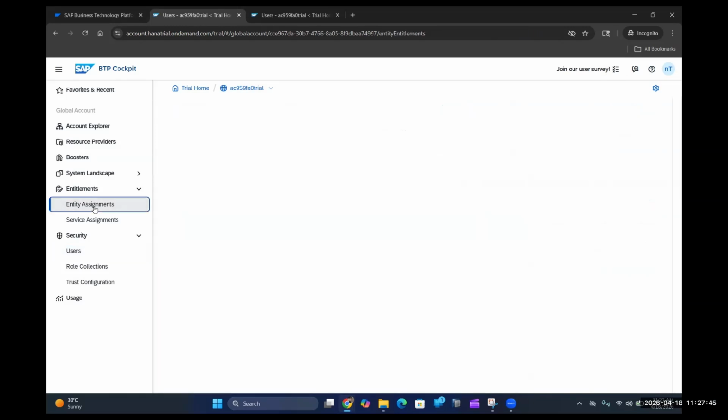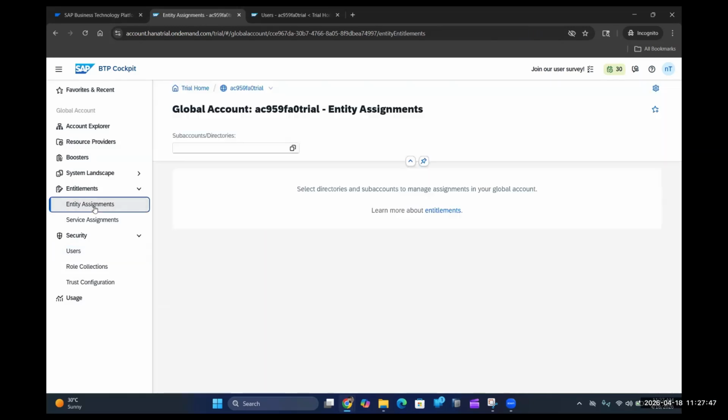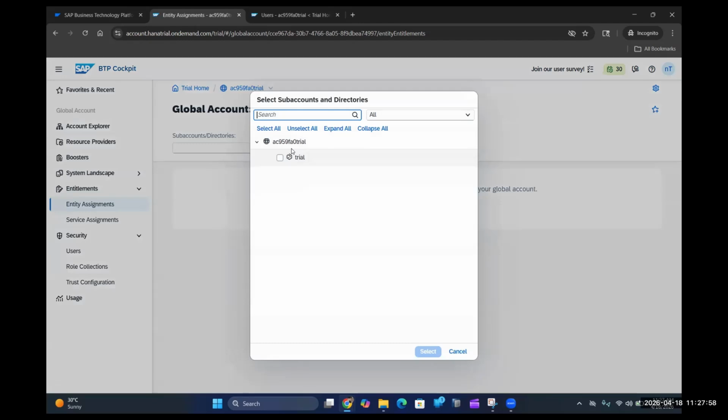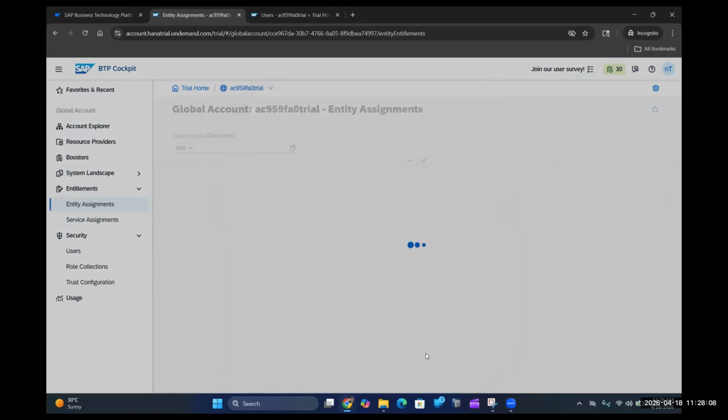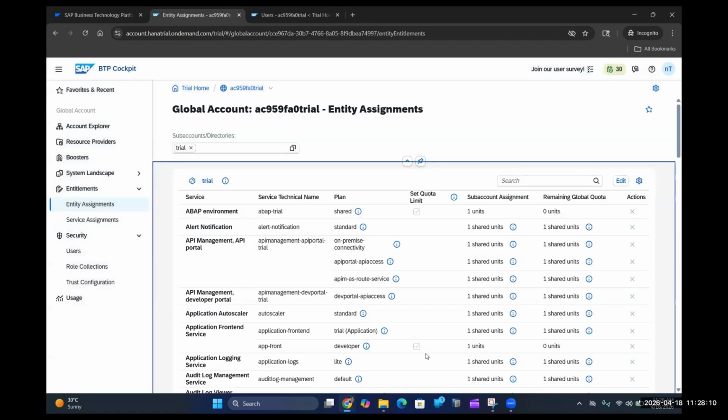So in entitlements, what exactly is in entitlement? There are two types: entity assignment and service assignment. Here, basically, you can come to the left, and sub accounts and directories. You can see how many sub accounts and how many directories are created. Here we have only one sub account, which is named trial. So we'll select this, and here it will show you how many things are assigned to our sub account.